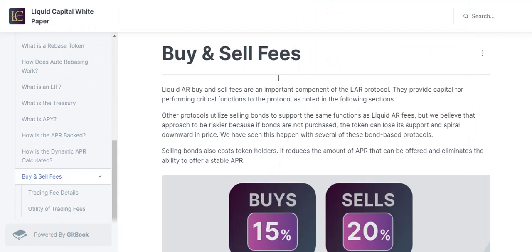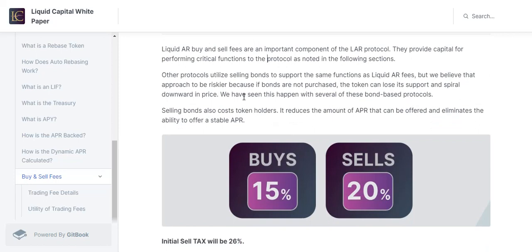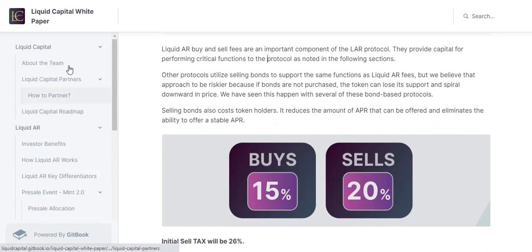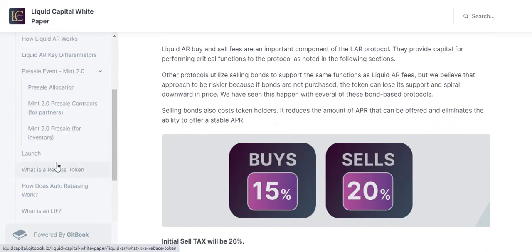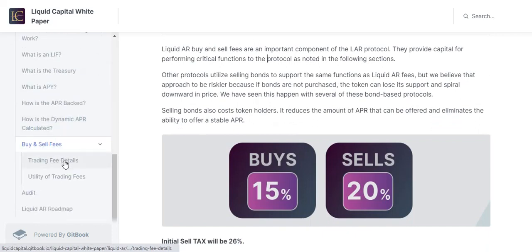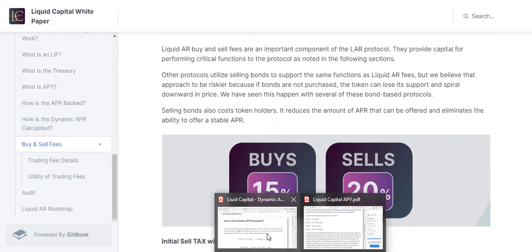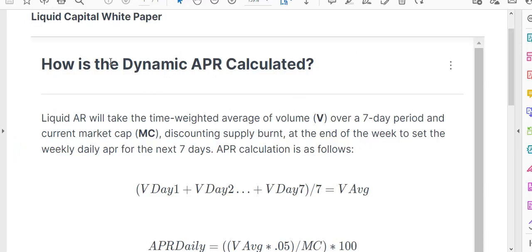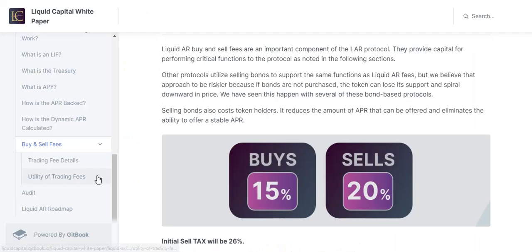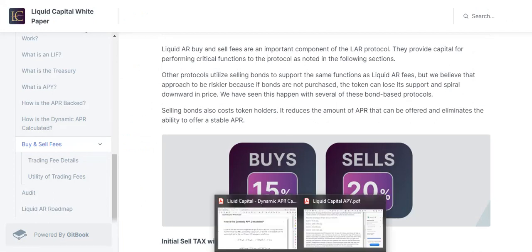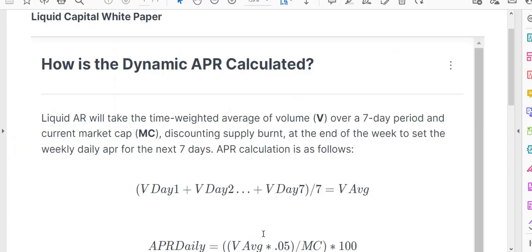Okay, so once you come to the white paper here, you can read to get all the necessary information, how Liquid AR works, all the information you need. So it is from this that I got this calculation here. It says how is the dynamic APR calculated. So you can see how is the dynamic APR calculated. Once you click here, you get something like this. You now save it as I presented to you.